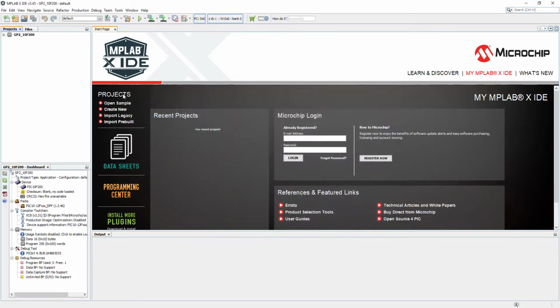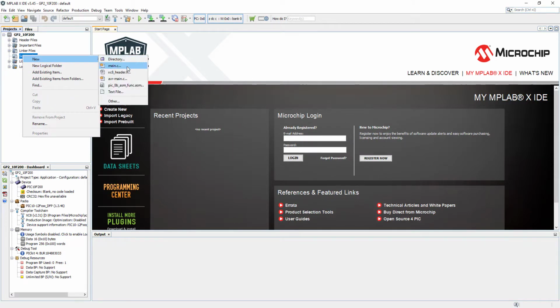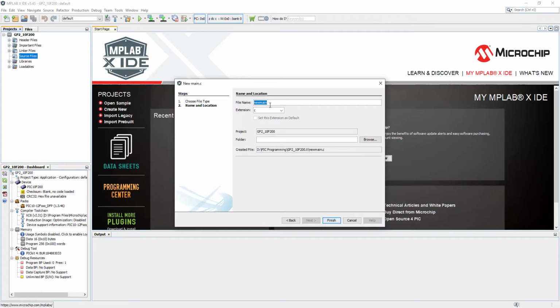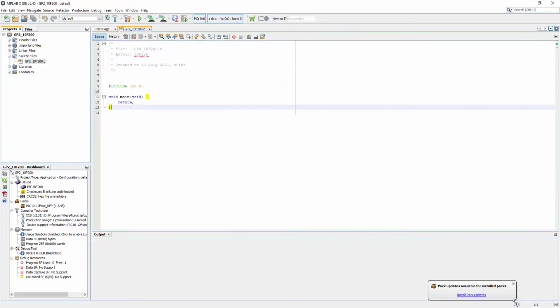Now on this project, let's create a new source file. New main C. Okay, now this file I'm gonna call GP2_10F200. Okay, happy with that. Click finish. So in our main file, I'm gonna delete the return. What we want to do is set the state of all the usable pins to the high state, and we're gonna probe their state to see if they are high or low.